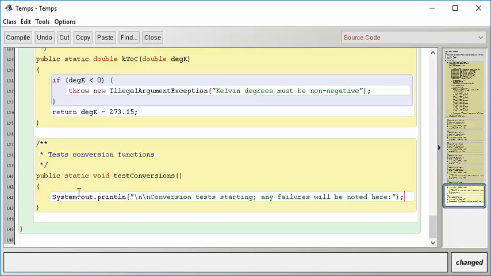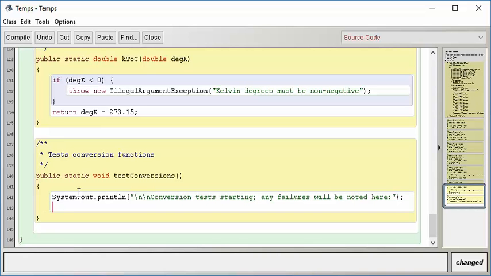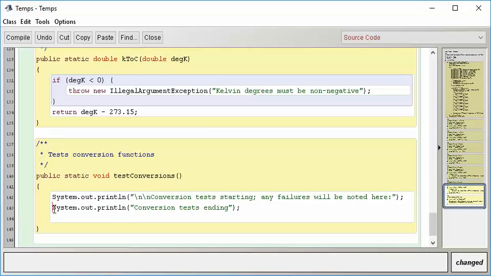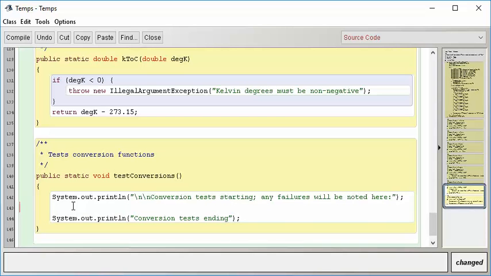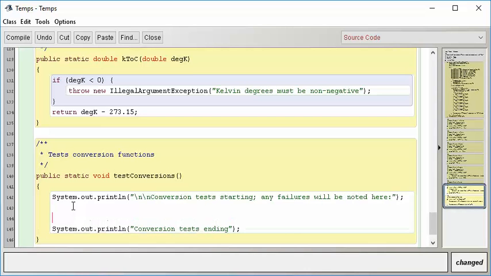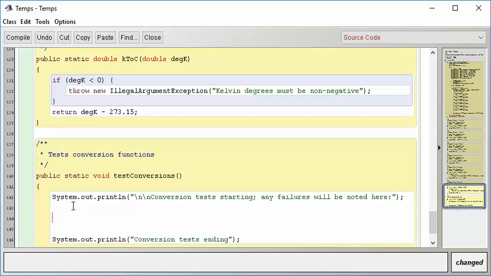All right, so that's an easy little start. I just want there to be a start and stop for this. So at the bottom, I want to do something very similar, which is going to look something like this. And I'm going to tab that back. That way when the users see that start and stop, they know that's where the testing was. And if there's any failures, they're going to see them in here in the middle. So now let's test one by one each of the functions that does the conversions.